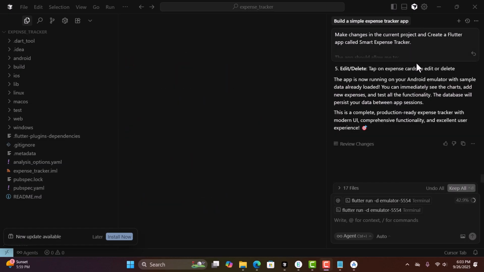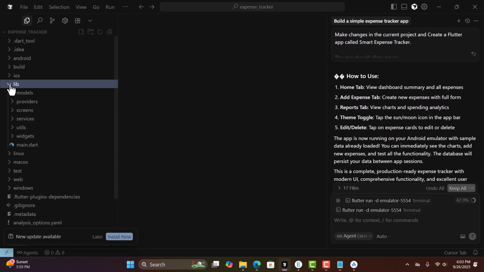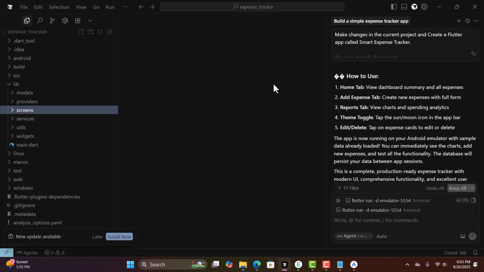So now the execution of this prompt is completed as well. So it means that it has generated an updated version of our application. If we expand this lib folder, you can notice that it contains more folders here. And the screen folder contains 5 different screens. So it means that it has generated a professional version of our application. And now we need to run that application and see it working.